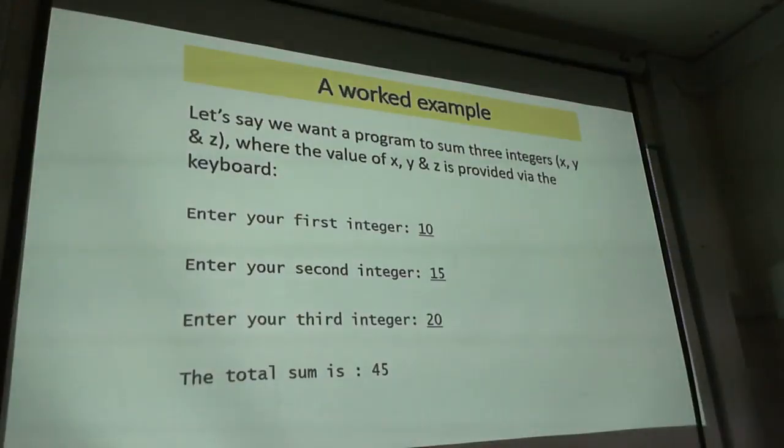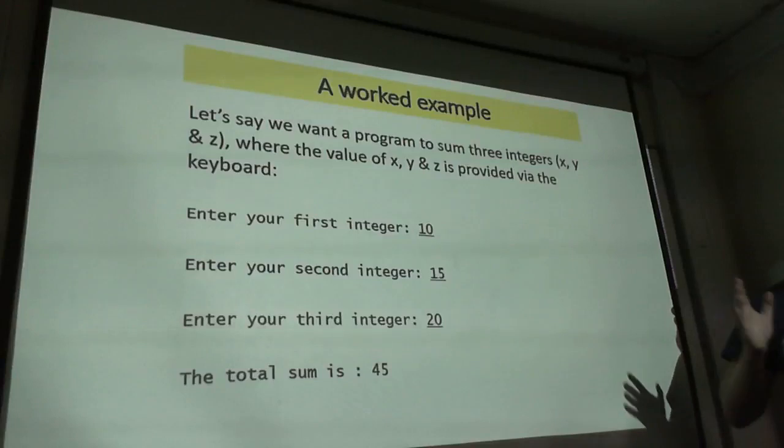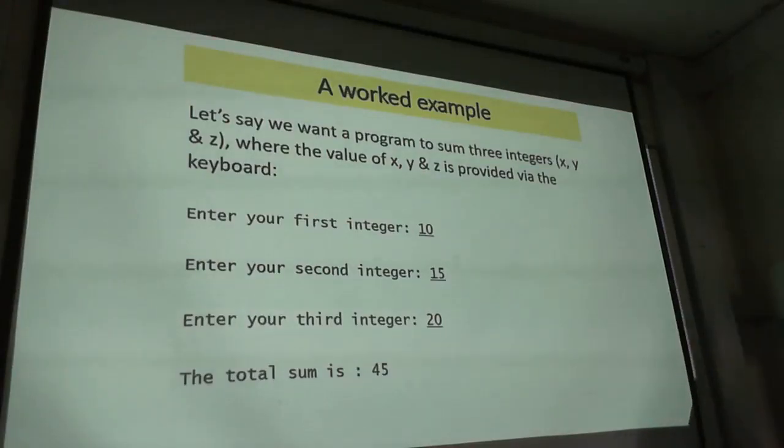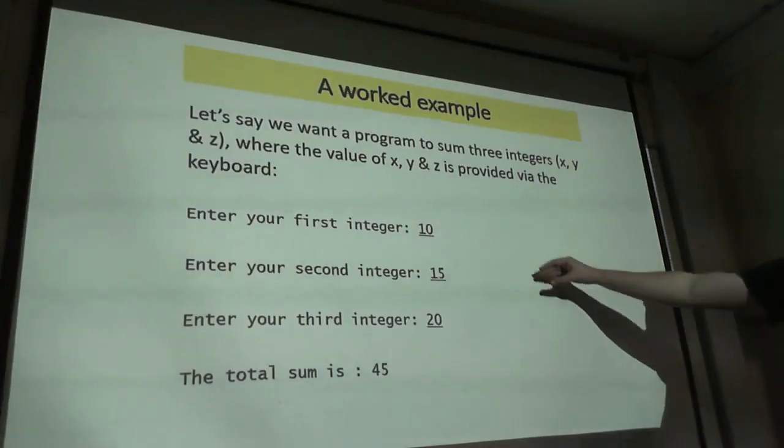So let's put it all together and have a look at it. We haven't looked at how to take it in, but we're going to look at it now in the slides. And then I'm going to start going through multiple examples. So we have a very simple program here. We're going to take 3 integer variables, x, y, and z. We're going to take user input in for each of them. We're going to add them together, and then we're going to tell the user what the total is. This is how the program is going to look.